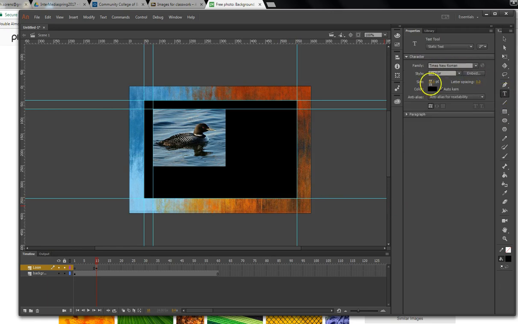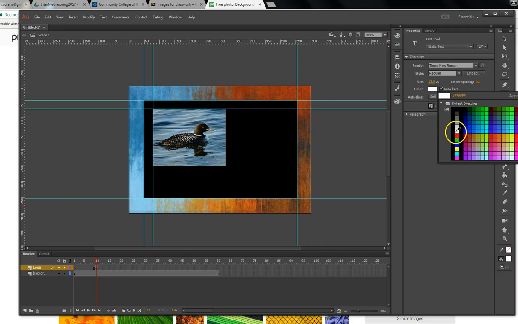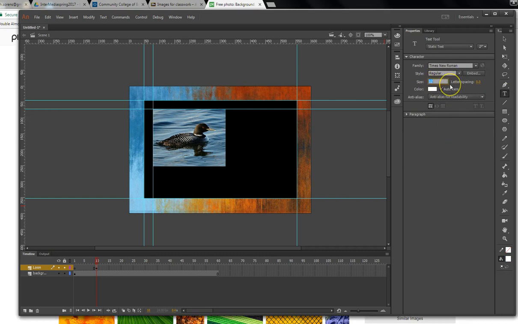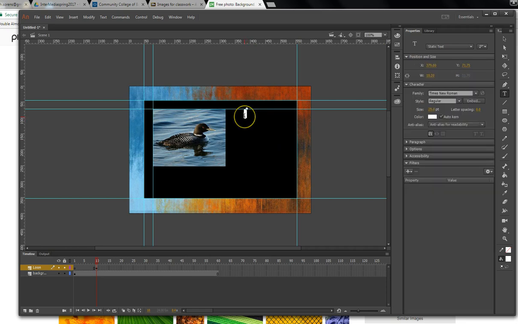Last thing on this little area I'm going to do for now is text. So click text. I'm going to make sure my text is in white. And let's change my size here to 25. And then I'm going to click somewhere around here and type loon. Okay, go back to my selection tool so that I can move it around.